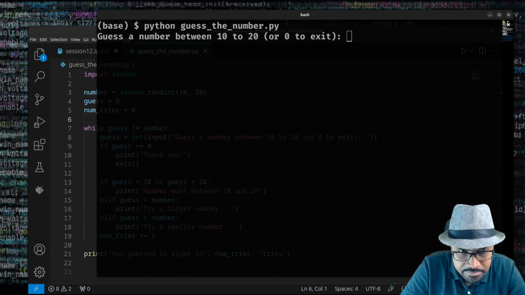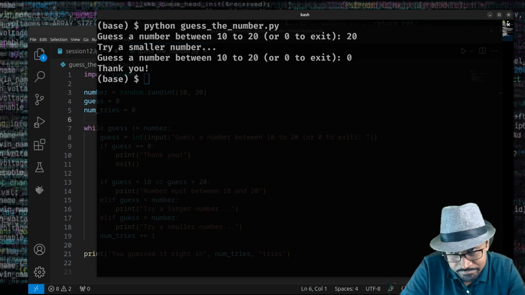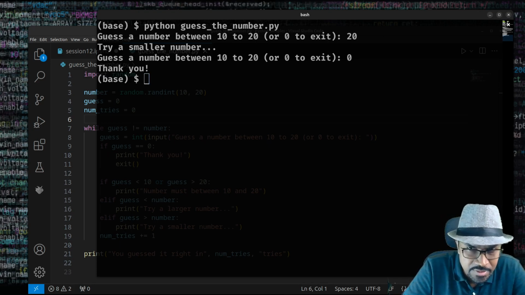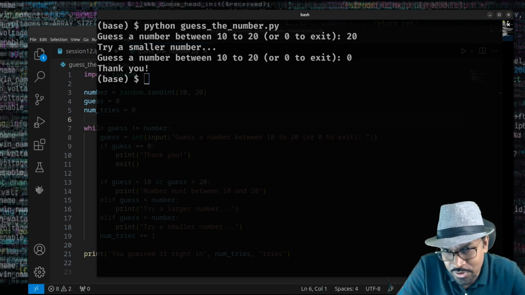So here we save this file and we'll run this, and try a number like, say, 20, try a small number. I want to just give up, so I'll say 0. It exits completely. Though you can use the exit function in certain places, as I told you, in Jupyter Notebook it doesn't play nicely. So what do you do there?